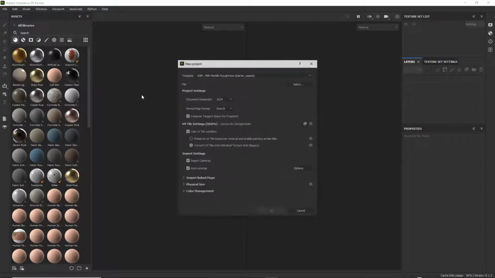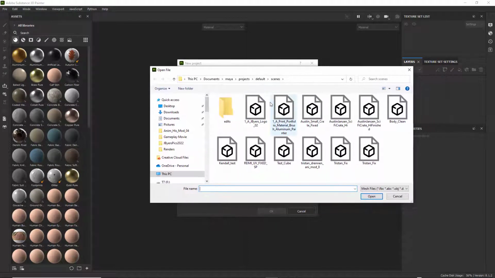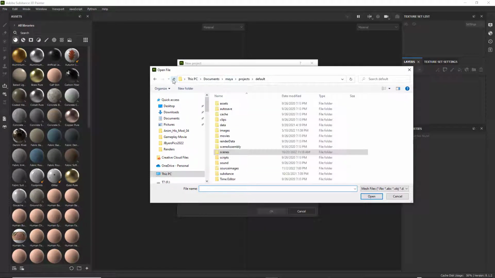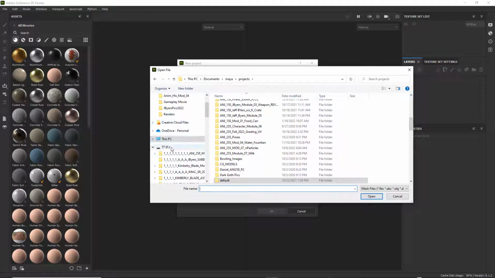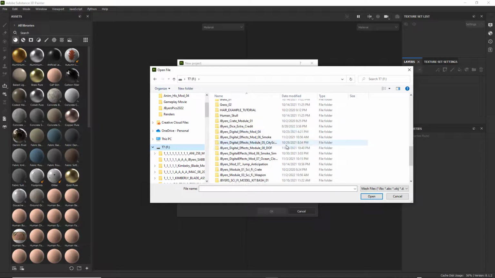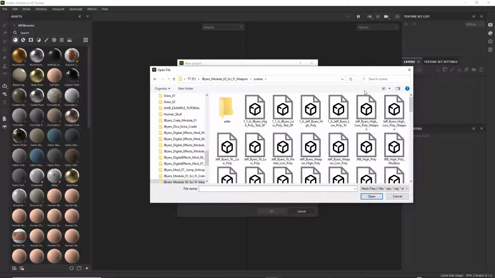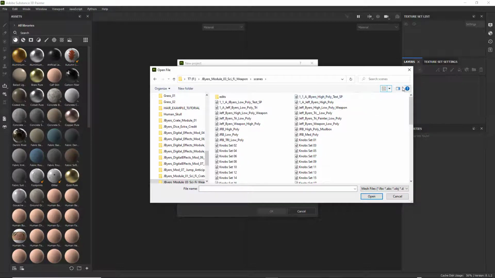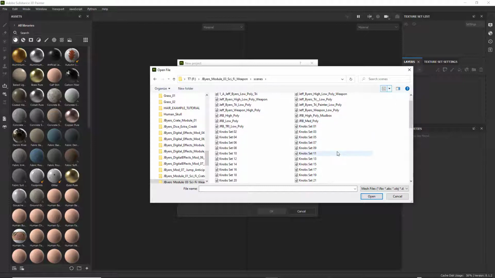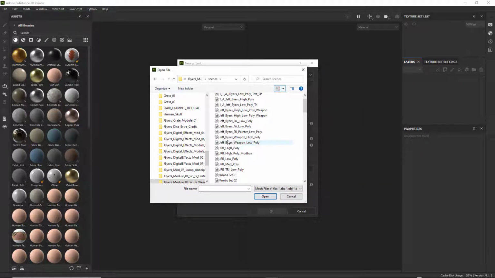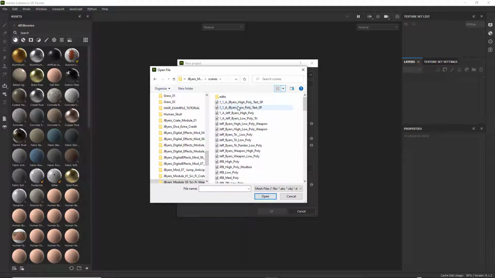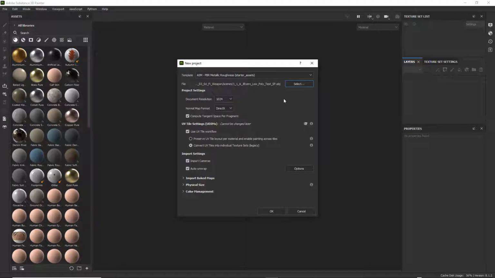I'm going to go to File, New. All right, the first thing I'm going to do is open up my object. Make sure that I've got it set up to my hard drive. And here's my weapon, and I should have it under scenes. This is hard for me to see, so I'm going to make these small icons. All right, so we are going to do the low poly test SP. That's why we rename them. Let's open up the low poly.